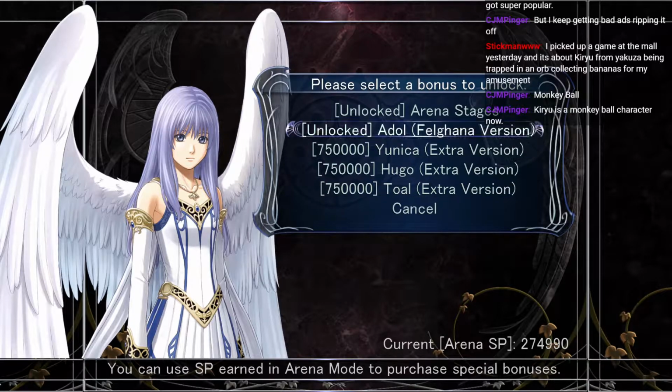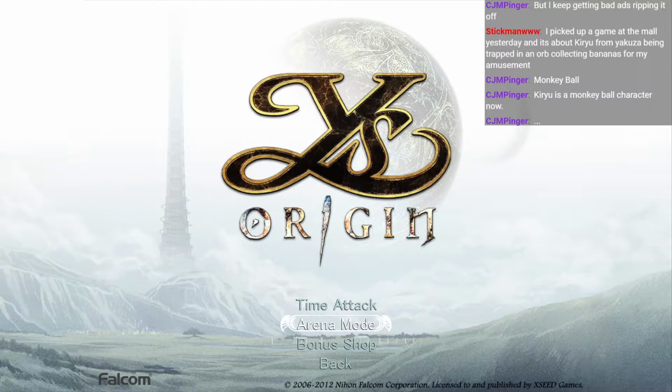And then that'll unlock yet another set of arena stages, and then you can unlock the final reward after that. Which, spoilers, it's Yunica in a schoolgirl outfit, because of course Japan. Of course that would be the final unlock. Why would it be anything useful?